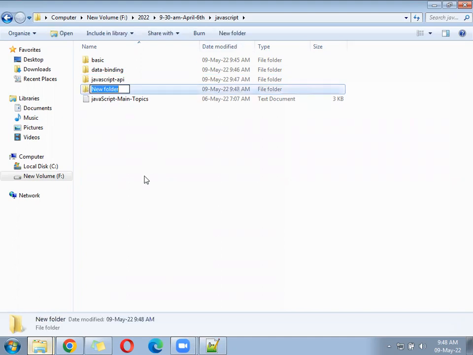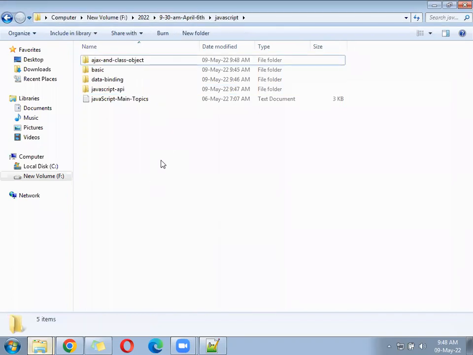Come to the last folder, called Ajax and class object. In the fourth week, we will spend the time on Ajax implementation as well as class and object.